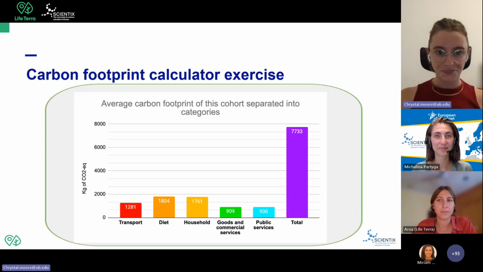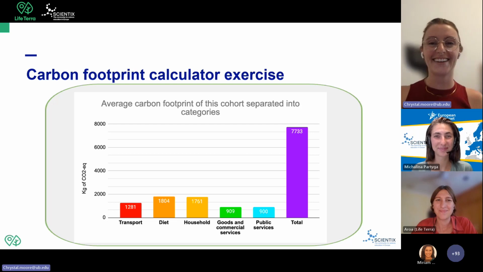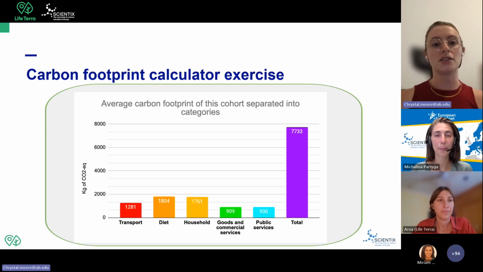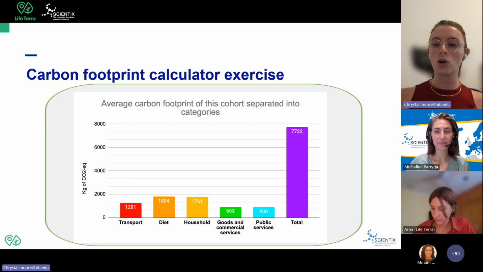Okay, so now the fun part. So yes, thank you so much to everyone who took the time to fill out the Life Terra calculator prior to this workshop and who then inputted their responses into the Google Forms. This graph that you can see is a representation of the average carbon footprint of everyone who filled that out. So there were about 120 respondents. So this is a really good indication of what everyone's average carbon footprint is.